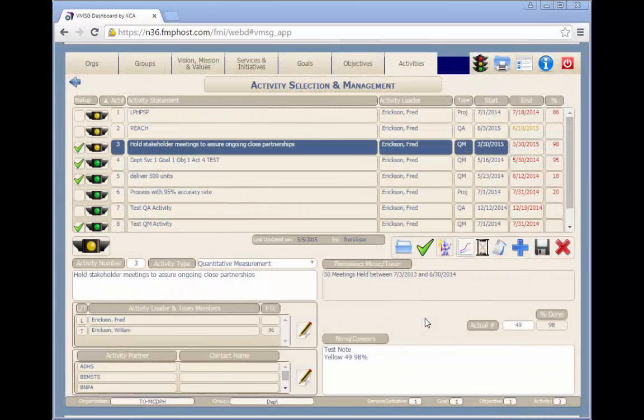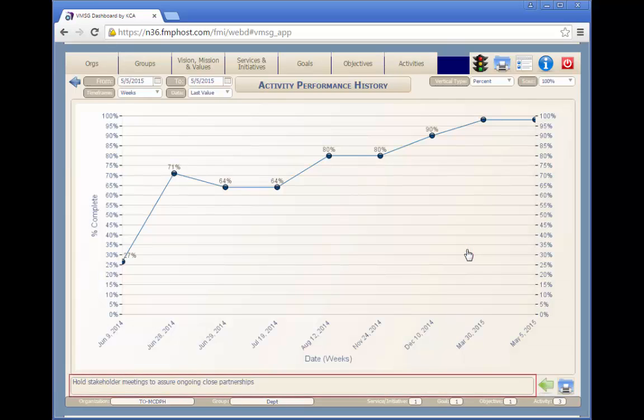The next performance management feature is performance charting. The time-based performance of any objective or activity can be displayed on a chart. To get to a performance chart, select an objective or activity to chart, and then click on the Chart button. For reference, the objective or activity description is displayed at the bottom of the screen.